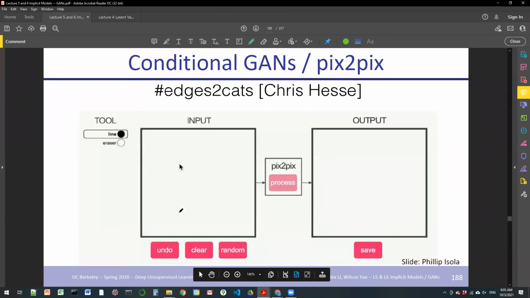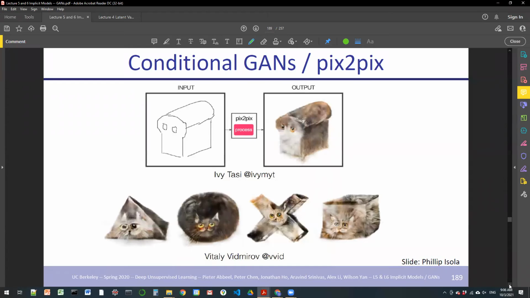And I'll show you this tool online. I'll post a lot of the links of the various videos and other stuff that I'm using, which they refer to in the lecture, but you can draw an outline of a toaster oven and then get a cat texture imposed on it, various objects with, this guy has played with and created.